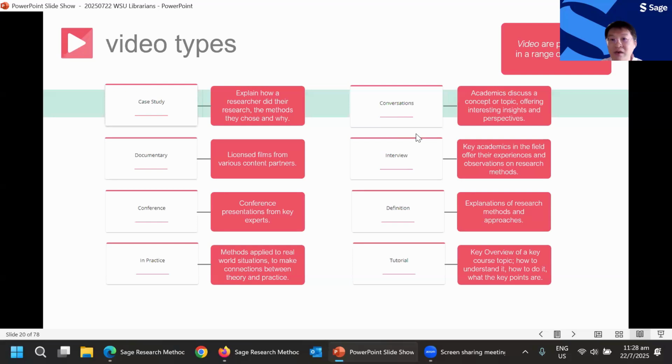Just remember, interview is the interviewee and the interviewer, so one person asks questions and the other answers. Conversation refers to two experts exchanging views, both of them contributing to the topics. In practice is how they actually do it in real-world situations. Tutorial is the key course topic: how to understand it, how to do it, and what the key points are.